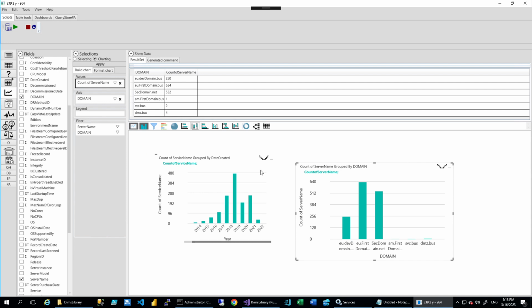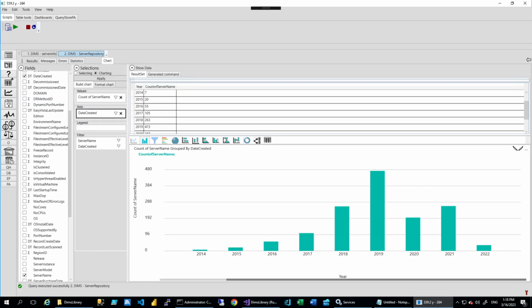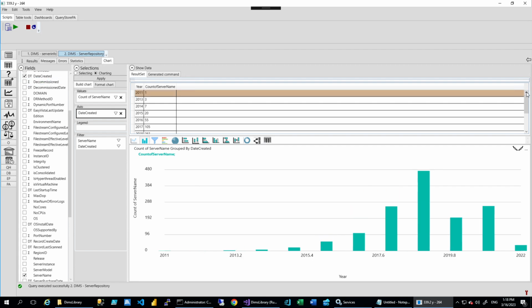Now going back to this chart, let's scroll up to display the entire result set. We see here 2011, 2013, 2015, 2017, 2019, 2022. And we have this one.